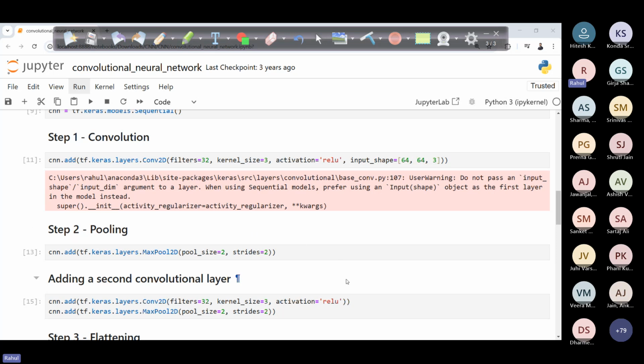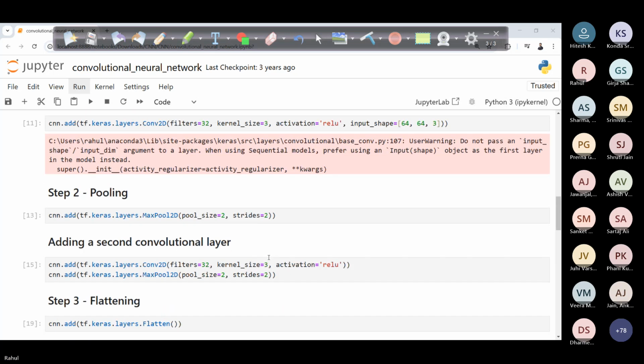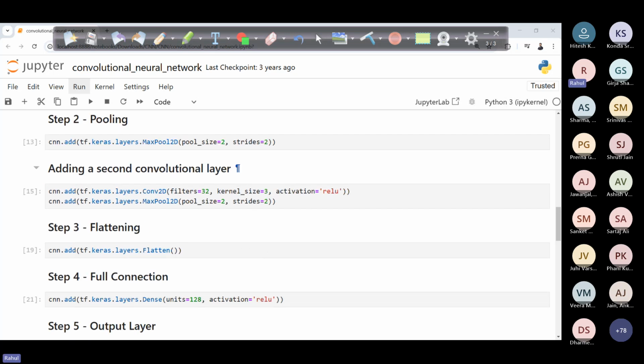So that's why the size of the image will reduce a bit. Then we are applying the filter again, adding the second convolution layer, 32 filters, 3 kernel size and all. Again, we are applying the max pool. So here what we are doing is applying multiple layers. Let me try to understand this entire architecture.